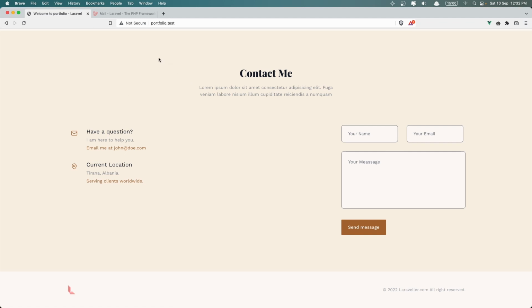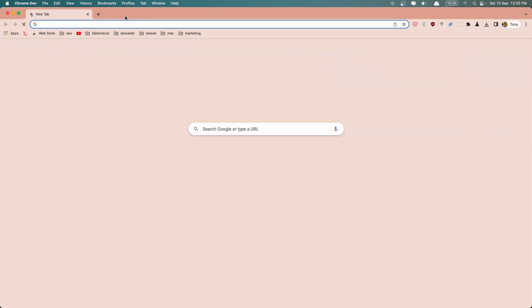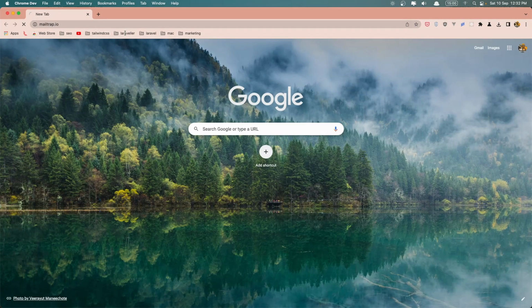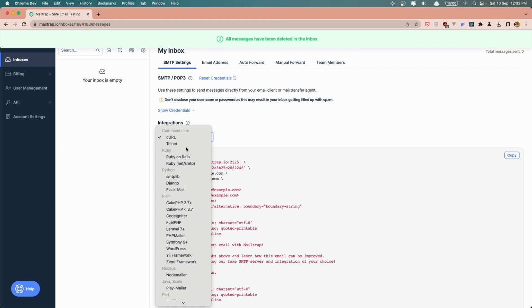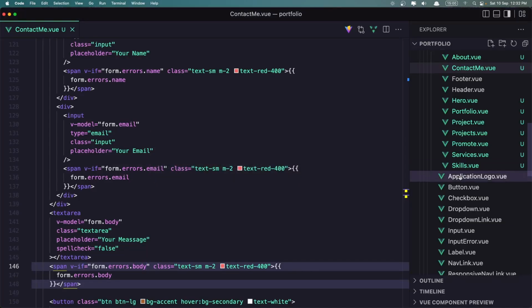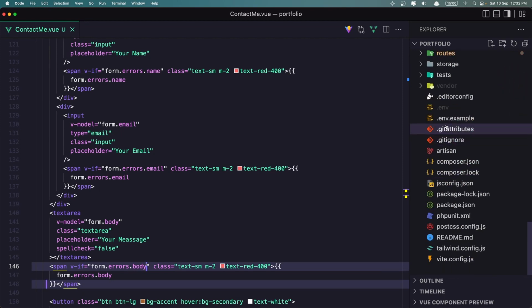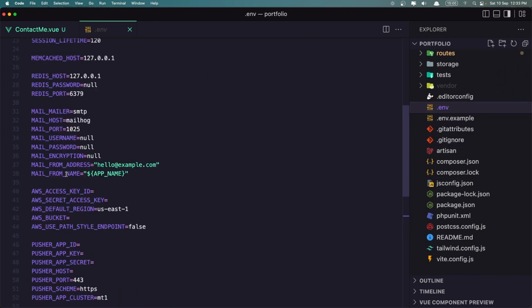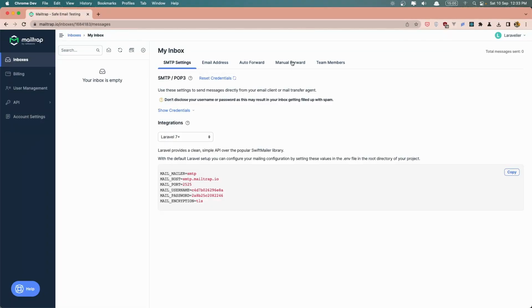Now I'm going to use mailtrap.io. So let's open my mailtrap.io here. On the drop-down, select Laravel and just copy this. Go inside the .env file. Where we have the mail, replace all with that. We have copied from there, save and close. Now you can go and create your own, just don't copy mine.